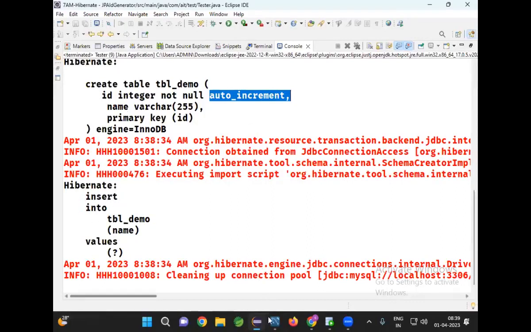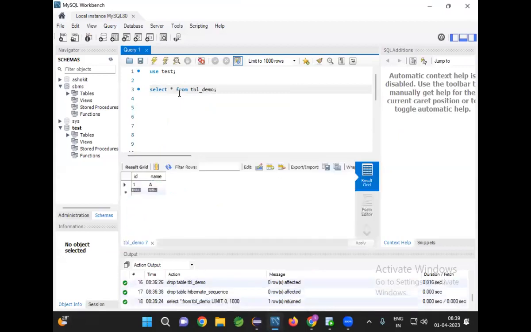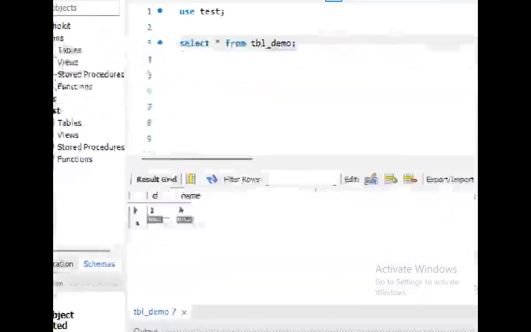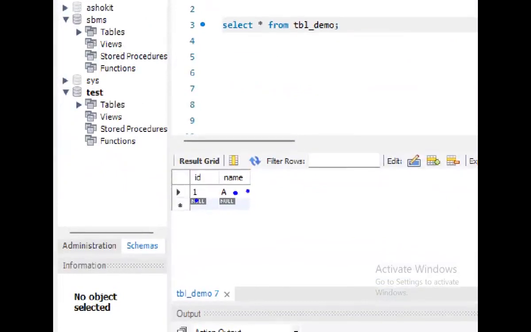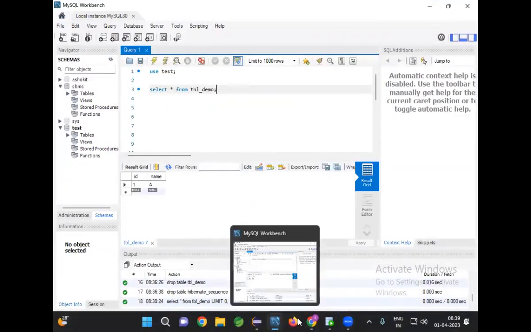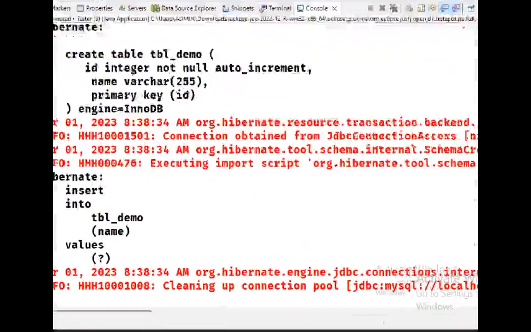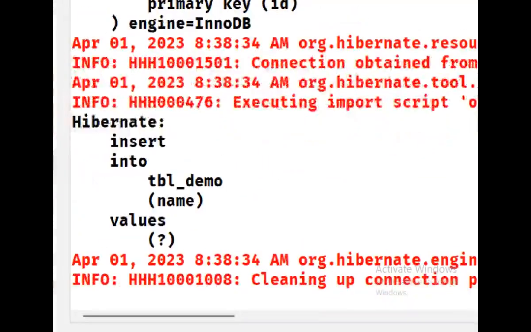Now see the record. Select star from, what's the table name? TBL underscore demo. See what I'm getting? 1A. Look at the query. Understand the Hibernate query. See the insert query. Insert into this table only what is inserted? Name only inserted. Why not ID?